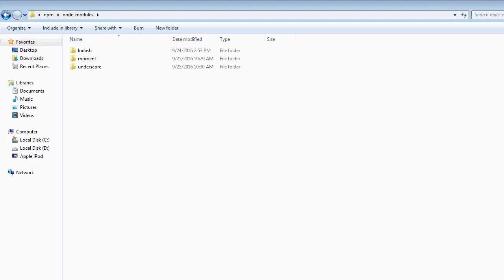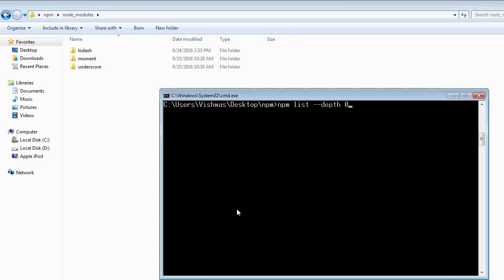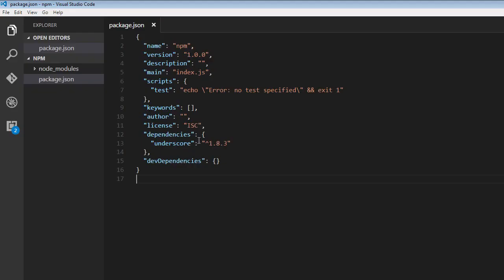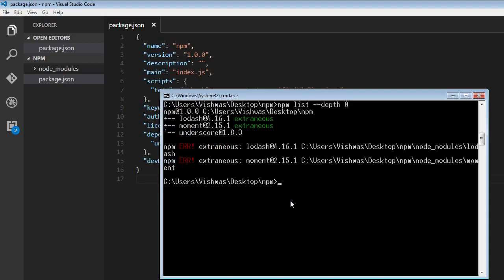So when I run the npm list command with the depth of 0 in my projects folder, it marks lodash and moment as an extraneous package, which means to say that I have the packages in my project folder but not in the package.json file. So in order to remove these additional packages, we have the npm prune command.